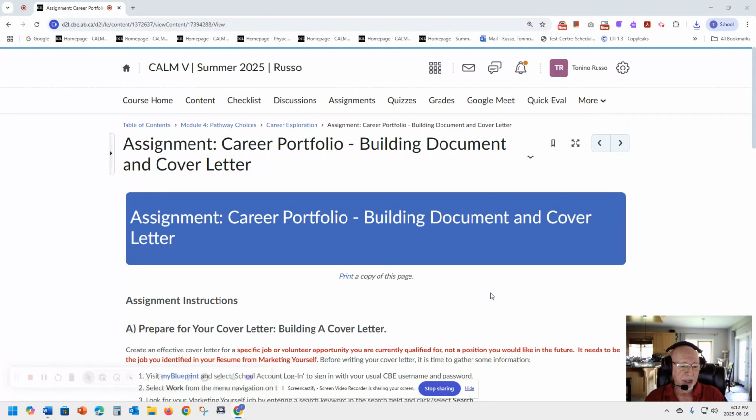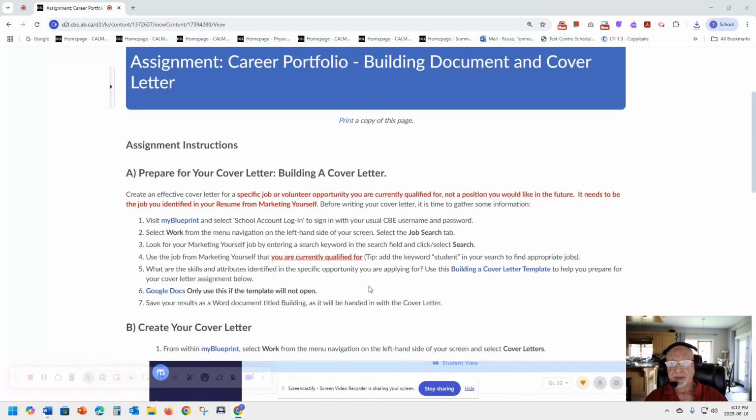The building document is the practice that you will use to properly create the cover letter that we are asking you for. So, what do you do? Well, part A is about building a cover letter. And this is about your specific job or volunteer opportunity you're currently qualified for, not a position you'd like in the future. It needs to be the job you identified in your resume, which was from your marketing self.